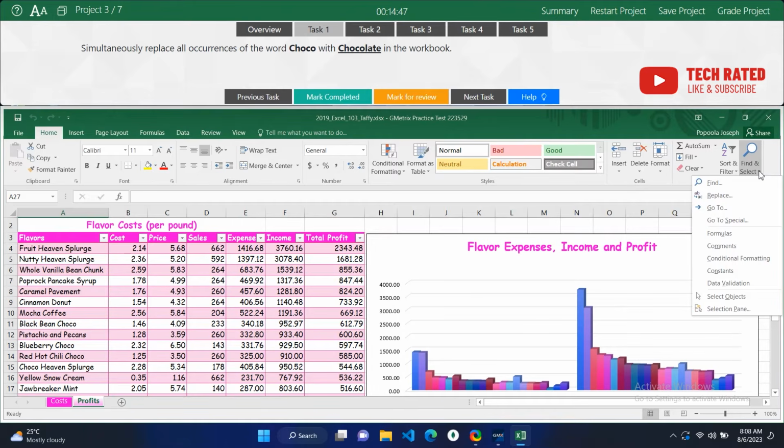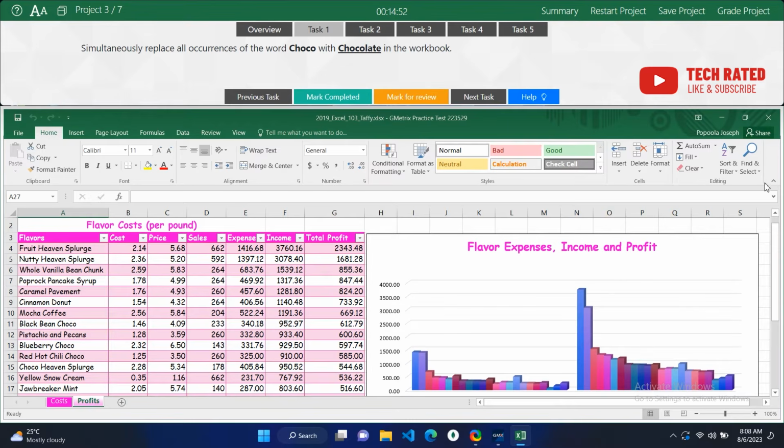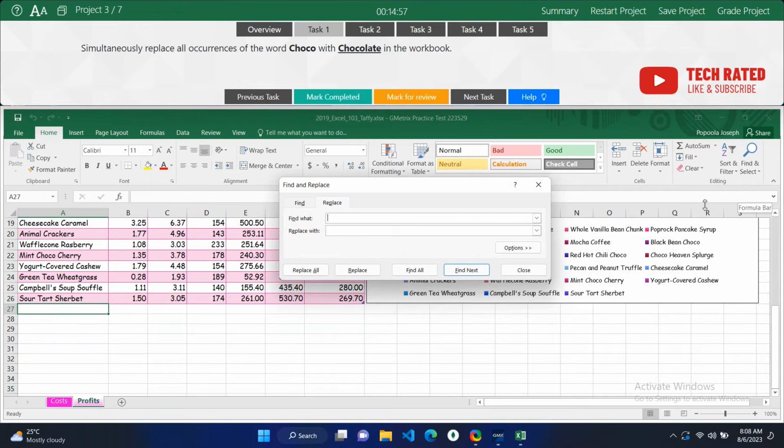Okay. So you go to your home, make sure you're in home. Then you go to find, then you go to replace. Okay. You replace choco, making sure it is the exact caps lock and everything, with chocolate. So you replace all. And as you can see, it has replaced choco with chocolate.